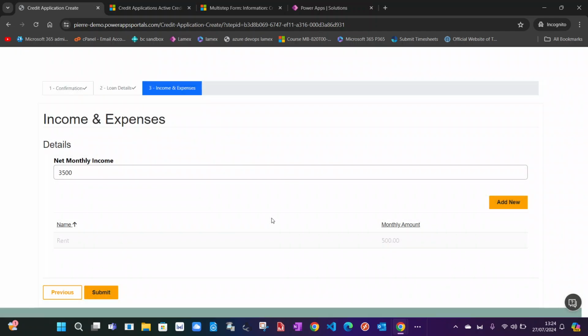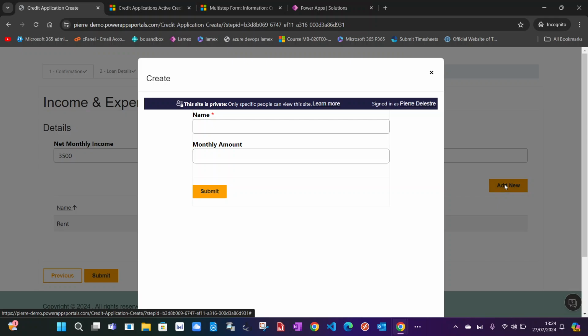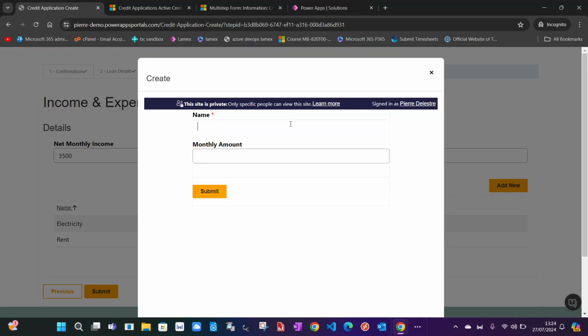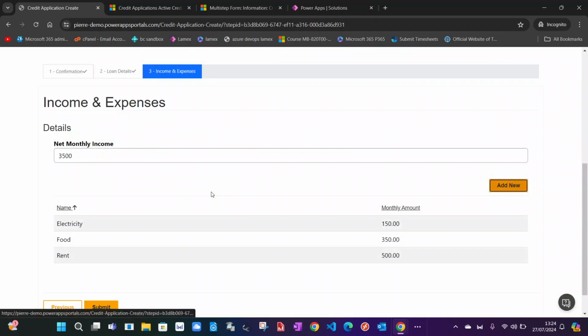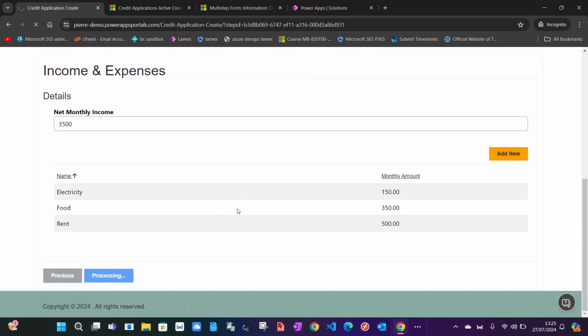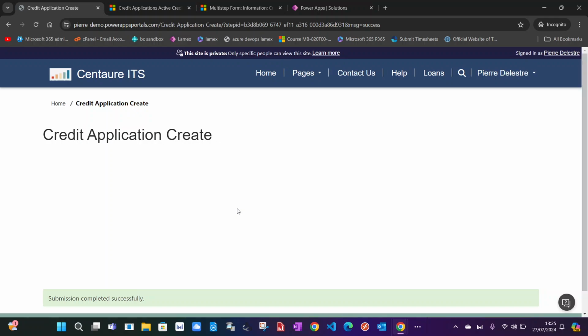The first expense, and he can add other expenses, electricity, for example. Food. It's got a food budget for the month. And then he can submit his credit application. So the submission has been completed successfully.